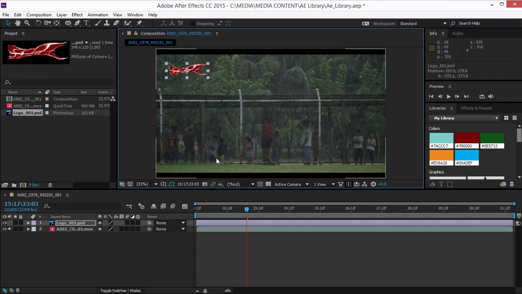Libraries make it easier to collaborate and to manage a range of assets you plan to use in multiple projects. That's the new Libraries panel in After Effects CC.